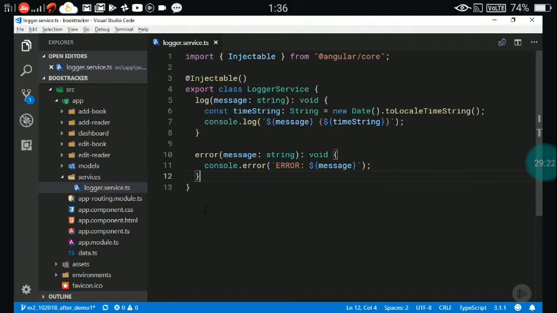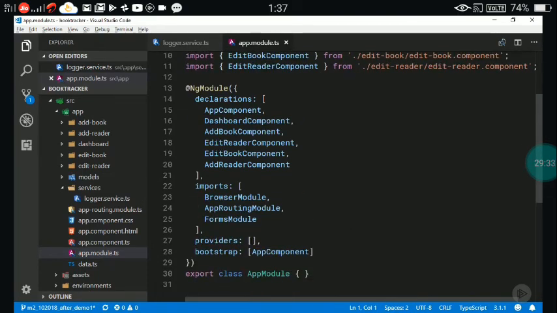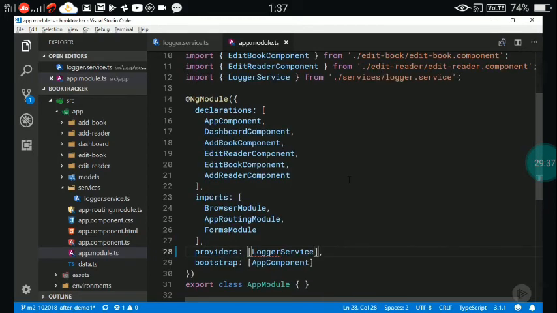I want it available everywhere in my app, so I'm going to provide it to the root app module injector. I'll open up the app.module.ts file and then scroll down to find the providers array in the NgModule metadata. I'll then add LoggerService to the array. You can see up here that Visual Studio Code automatically imported the LoggerService into this file for me. Now that I've provided the service to an injector, I'm ready to use it.